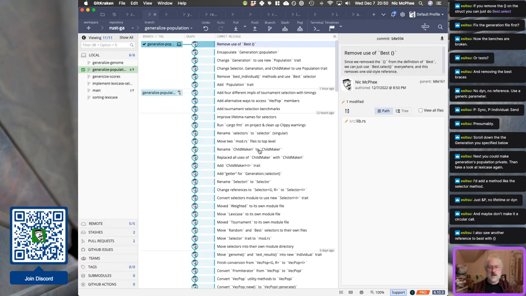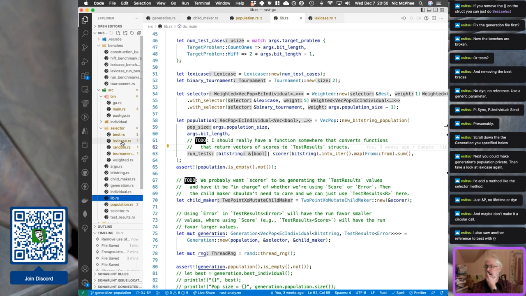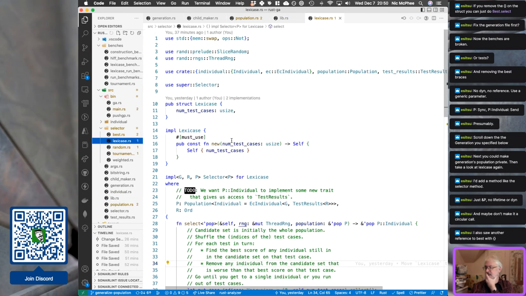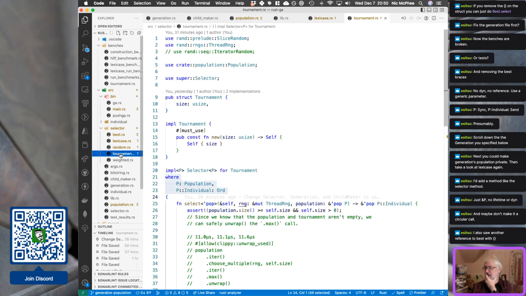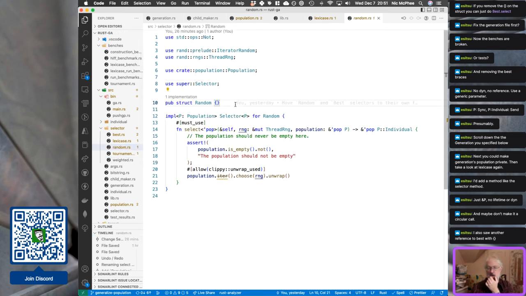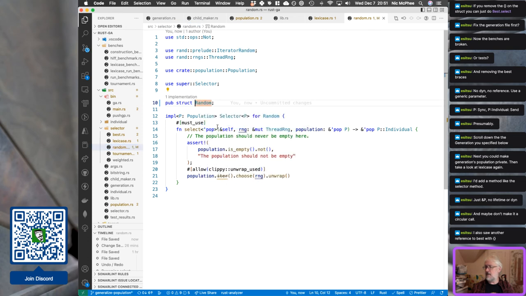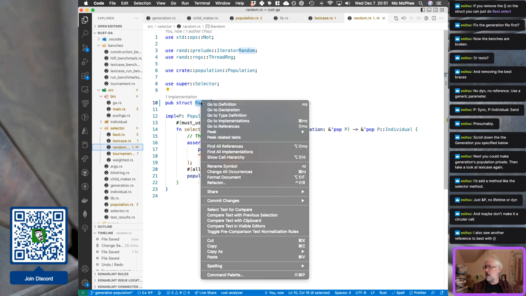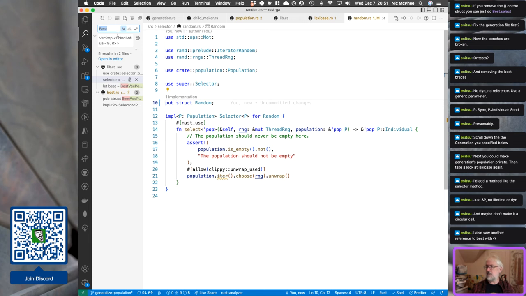Now I wonder if lexicase has some stuff. Random does not. Tournament has some internal structure. Weighted has internal structure. So random presumably could also lose these things, right? And then references. Is that going to work? Apparently not. Oh, maybe I just never use it.